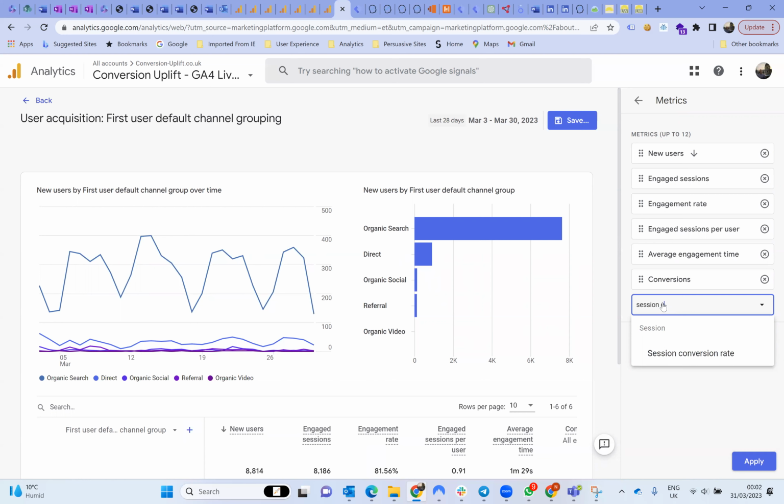conversion rate, which is a really useful metric. It's surprising it wasn't standard at the beginning when GA4 was first set up. I tend to move it just before conversions.